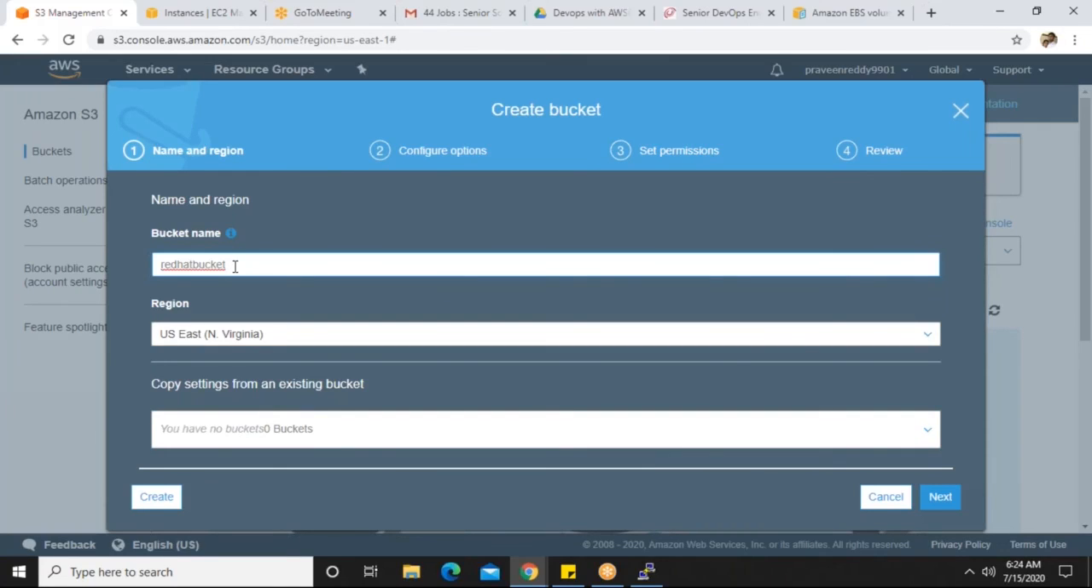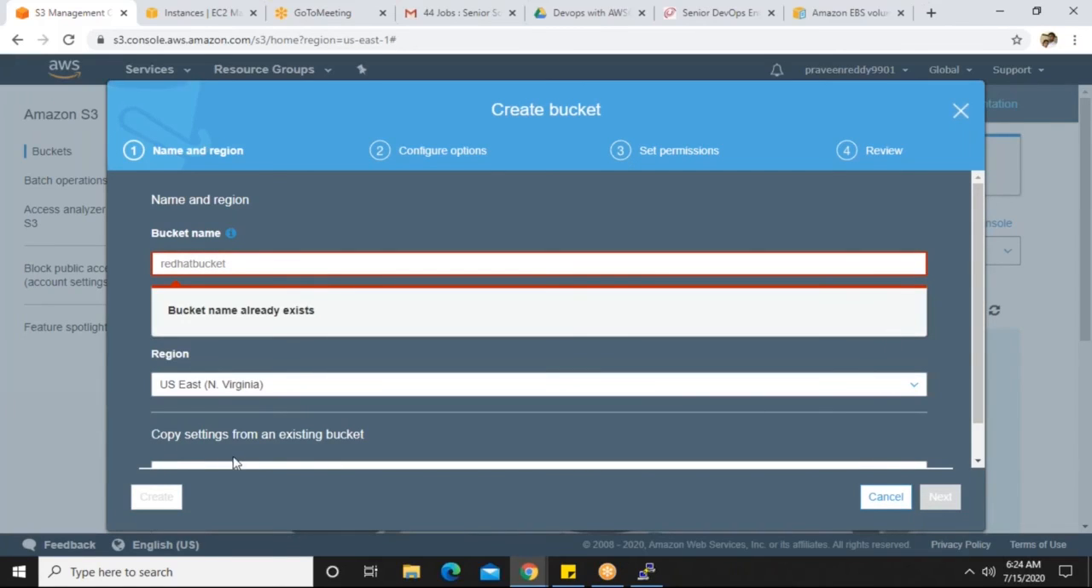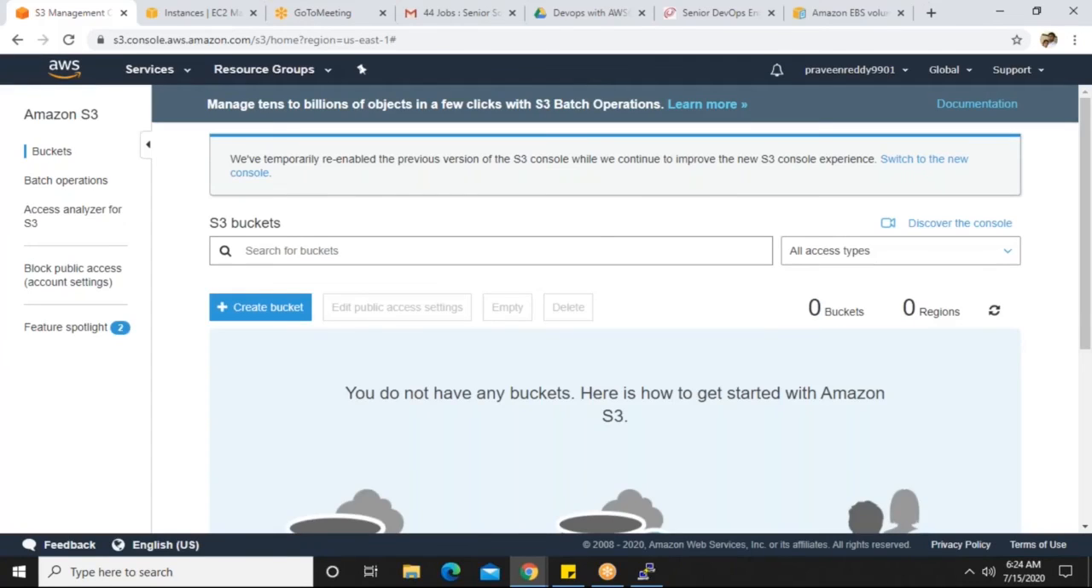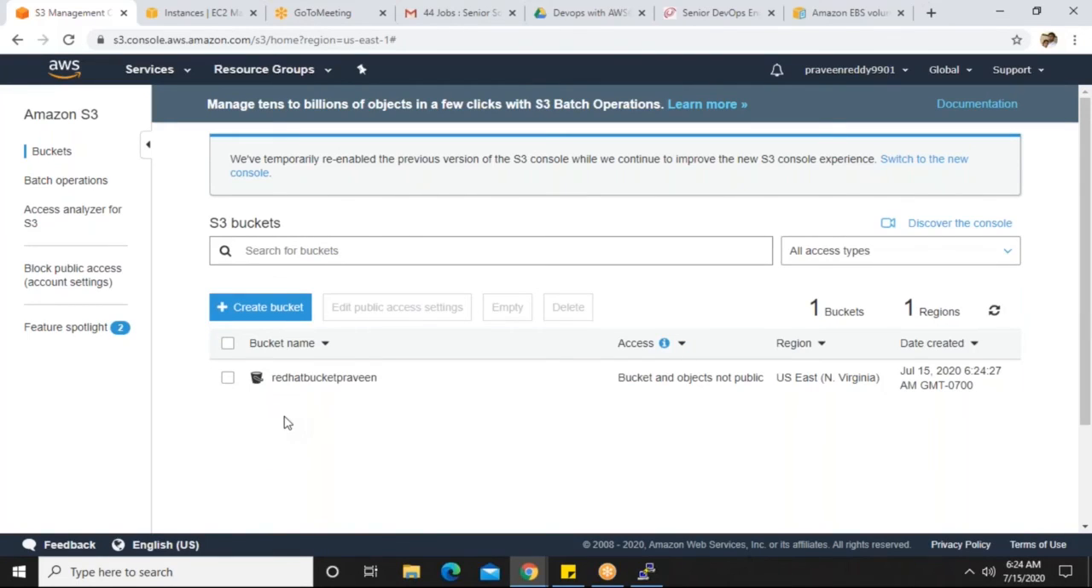Choose the region, the same region your servers and your project belong to. Okay, now create. The create option is right there. Bucket name already exists. Change the bucket name. Create. So you created one storage now, one more hard disk.